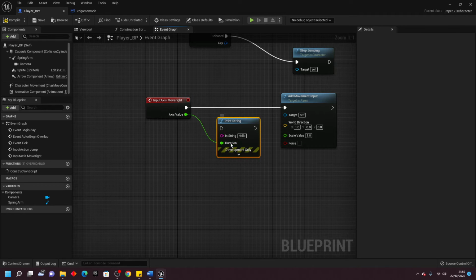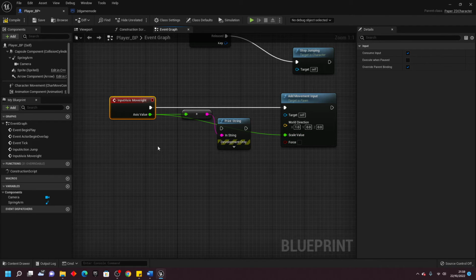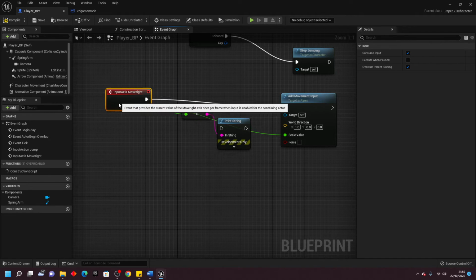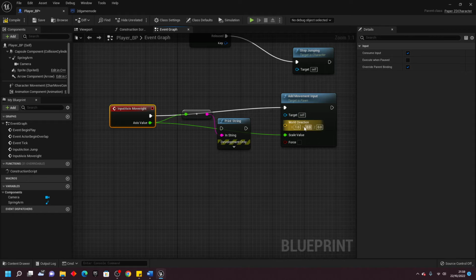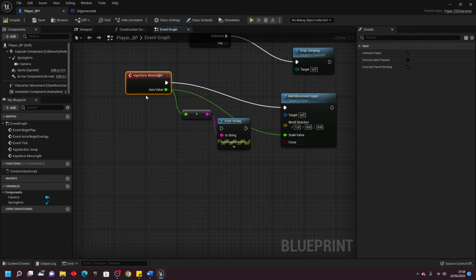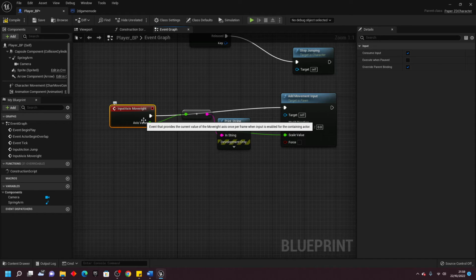Whoops. So just right click and break the link here, and hook up axis value to here and axis value to here. If you remember earlier, we made it so that when we press the right button or the D key, the axis value will be 1, and this will make our character move positively in the X direction. However, when we press the left button or the A button, this axis value will be -1, and that will make our character move negatively in the X axis. So now we can test that our controls work.